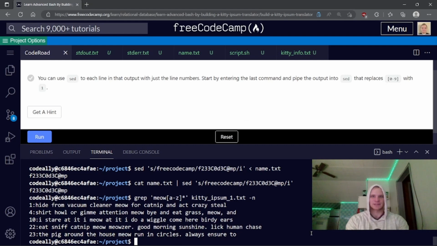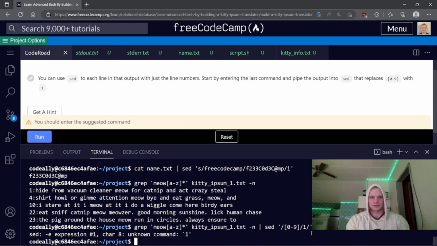Start by entering the last command and pipe the output into sed that replaces 0 through 9 with 1. So we can do this, I guess. We have to do it like this, 0 through 9, and slash, replace it with 1, slash, and end it off. Okay, I think that's good. Never mind.